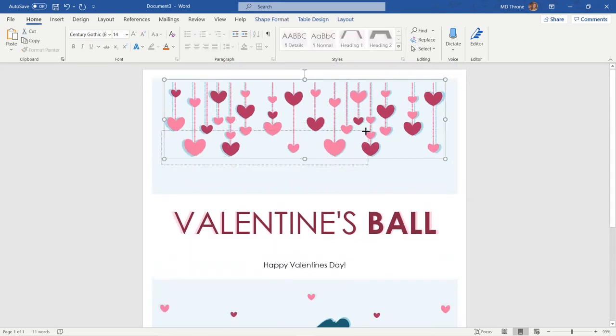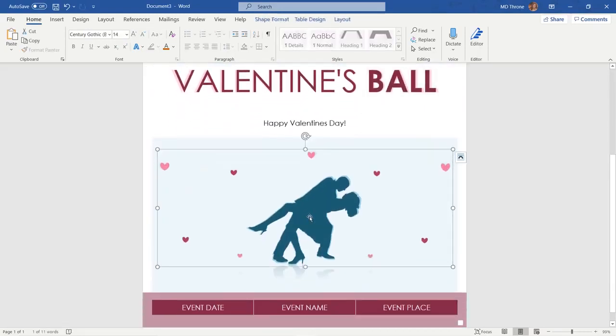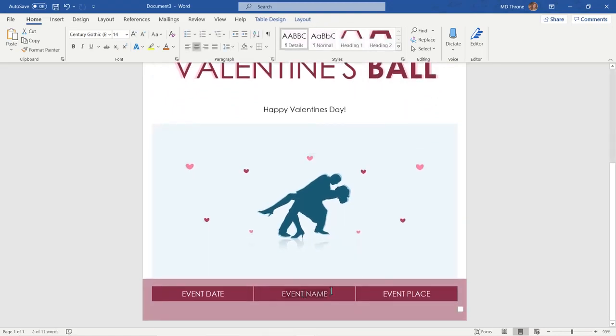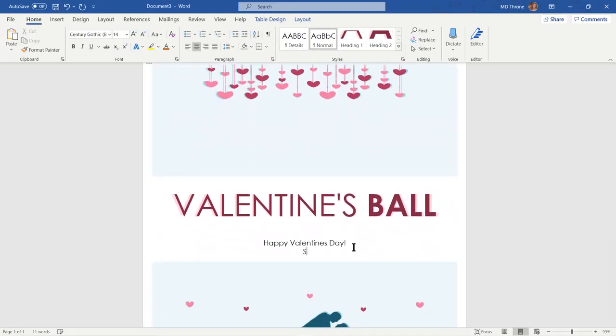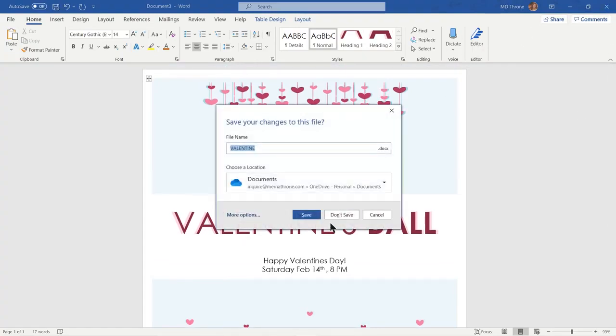Check out the photos they put in there. You can resize them if you'd like. You can make this a little smaller if you'd like. Put the event name in there. You can create anything. I don't even know if February 14th is on a Saturday. I'm just guessing here. 8 p.m. So you can do anything. So if we close this one out, let's close that one out. Don't save.